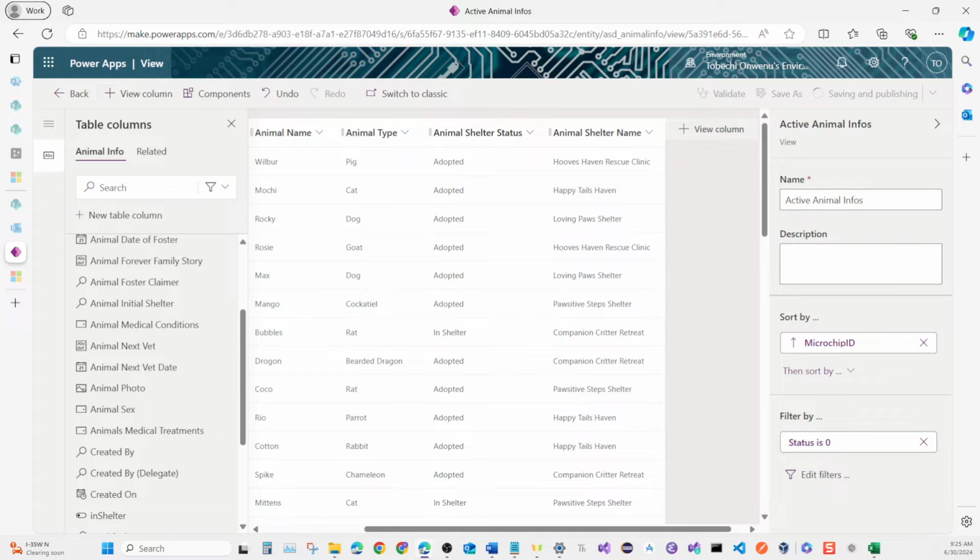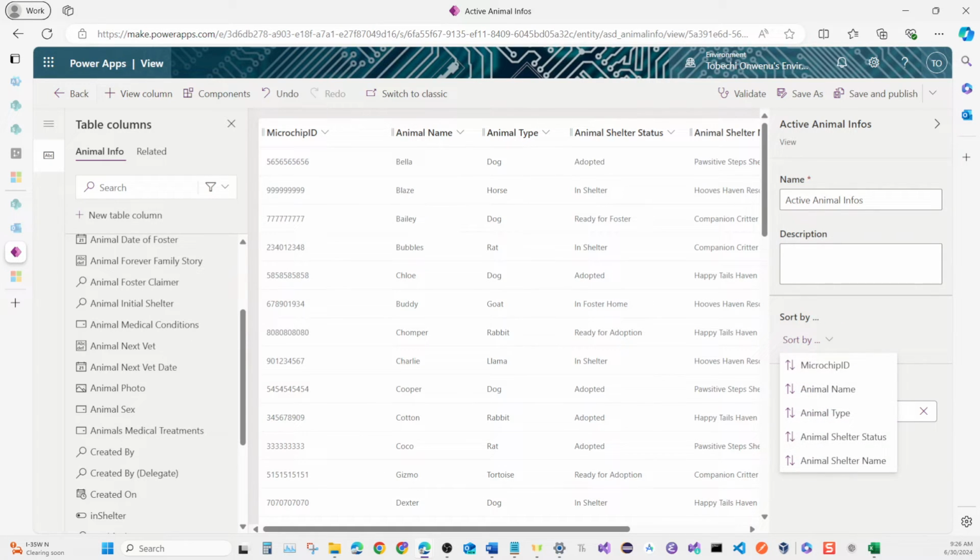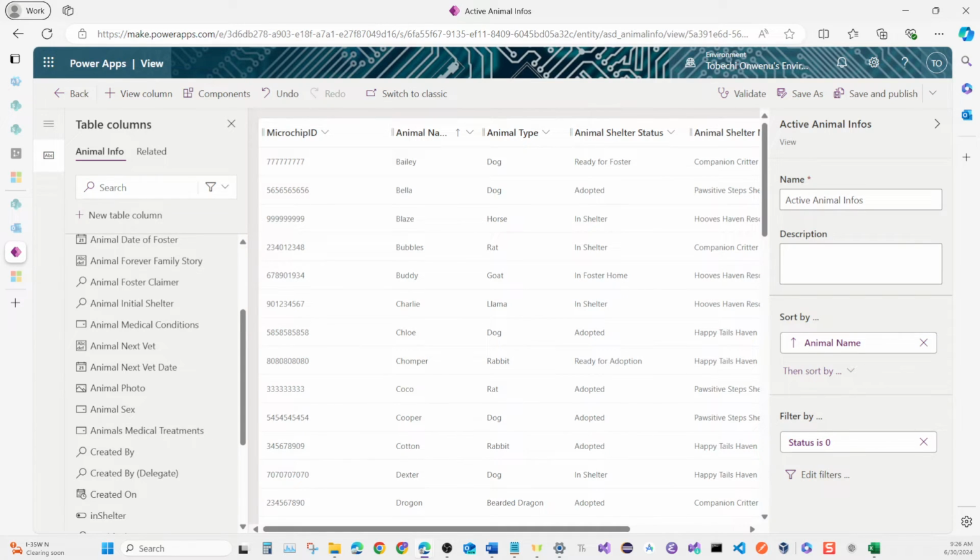Let's save and publish that. Yeah, I do want to, I don't like sorting by ID. I think I prefer sorting by name. Let's sort by name. I actually believe it's one of the requirements, the ability to be able to sort by name, sort by type. But I'm going to sort by name for here, and then we can save and publish.